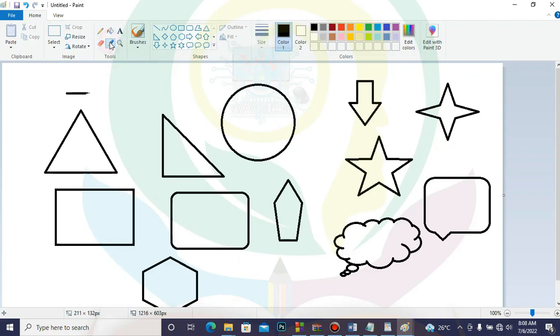Now let's come to our fill with color. We have the colors that are here. So anytime that you want to deal with any color work, you have to make sure that you know the color you are dealing with. You just click on the colors; we have different colors. These are the colors that are here. The one that you want to apply, you make sure that you click on it.